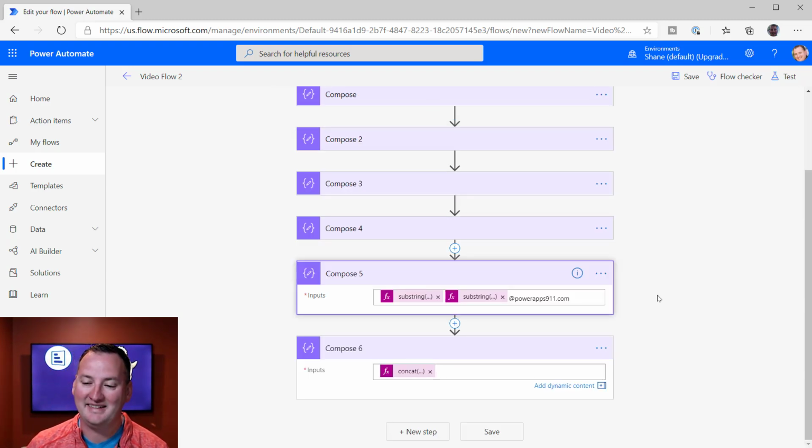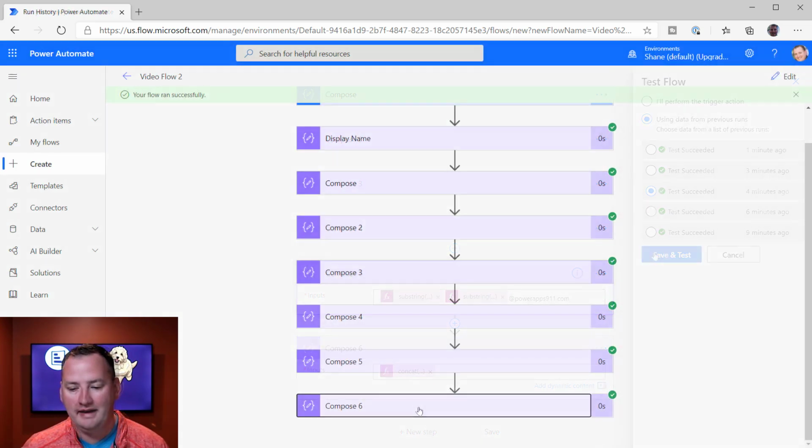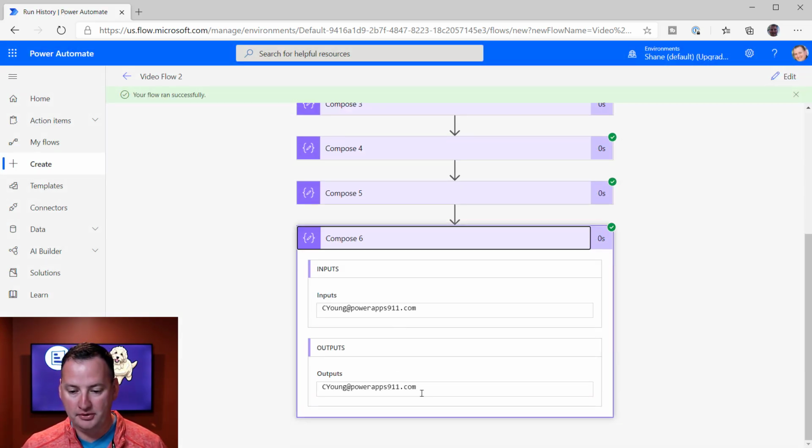We'll say update, and we'll do a test. And if I did it all right, compose 6. Yay! We got C Young.